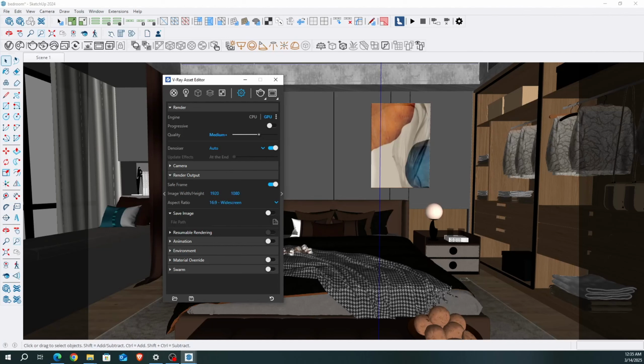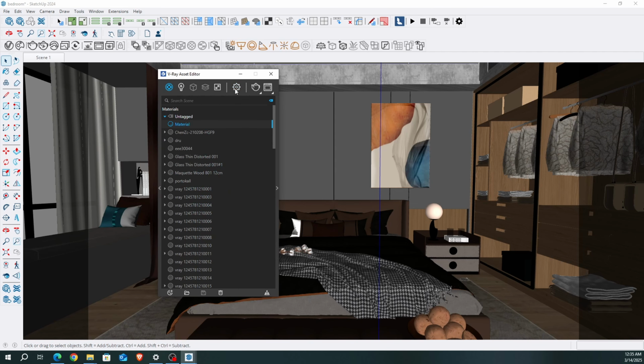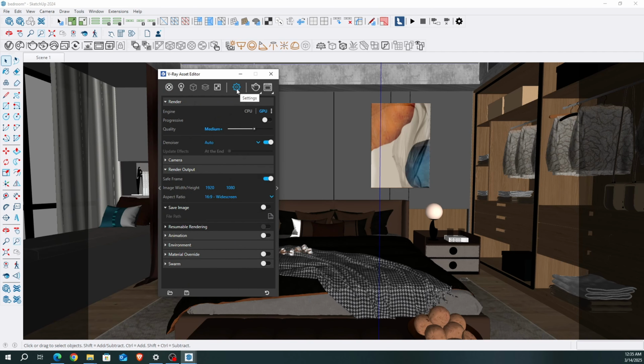Hello there, welcome to our new video, where we will show you the best settings for V-Ray for SketchUp. After completing your model in SketchUp, open the V-Ray Asset Editor and go to Settings.